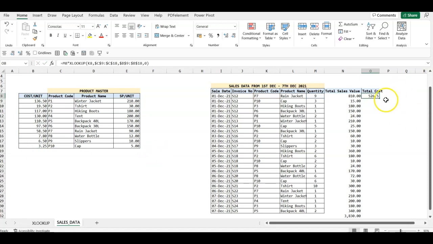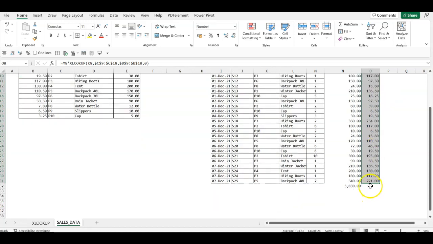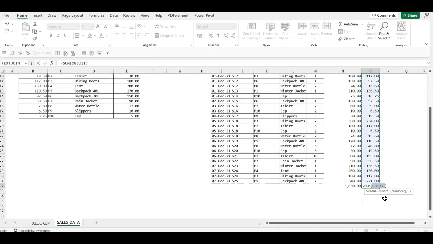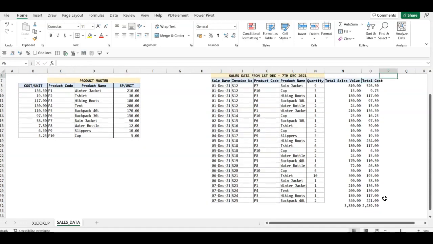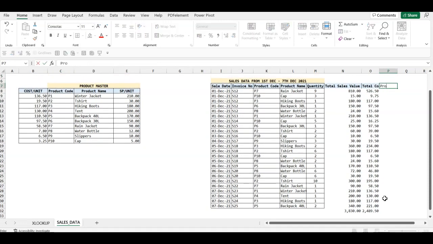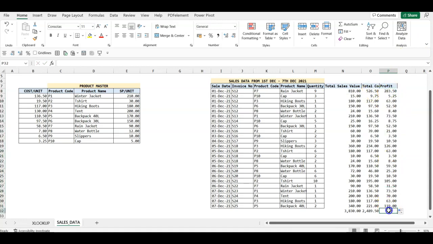So let me double click and bring it down and format it again, Control Shift 1. And now you have the cost per unit. Similarly, now it's easy to calculate profit. So profit is nothing but total sales minus the total cost. And yeah, here we have it, the total profit.